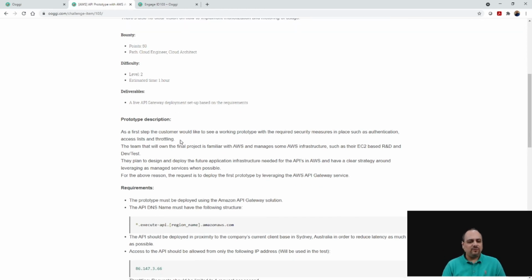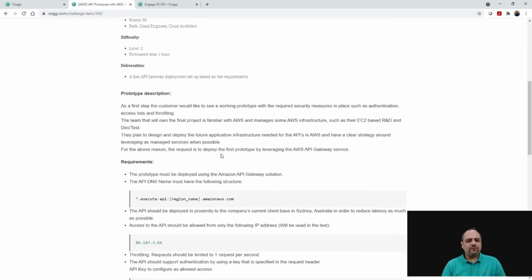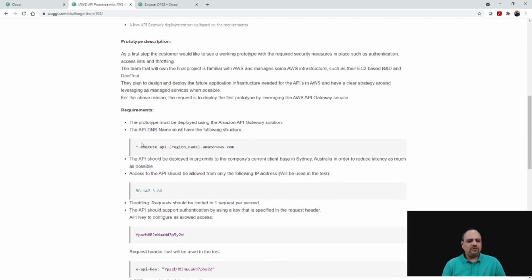So here we go, a bit more information. We need to make sure that this API Gateway prototype has something in there for authentication, access listing, and also throttling. Fair enough. Also, we want to be using the AWS API Gateway service. The customer has looked at different options available to it and decided that's the one that they'd like to go for. So you've got a few elements here, I'd say 4 or 5 elements actually, that are required that you need to make sure is built in your solution that you send through to the Oogie.com team.